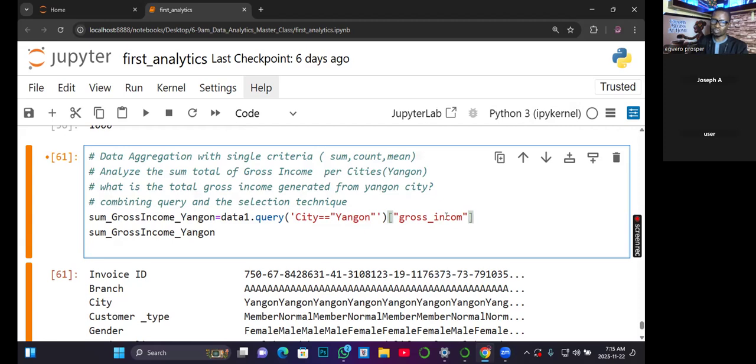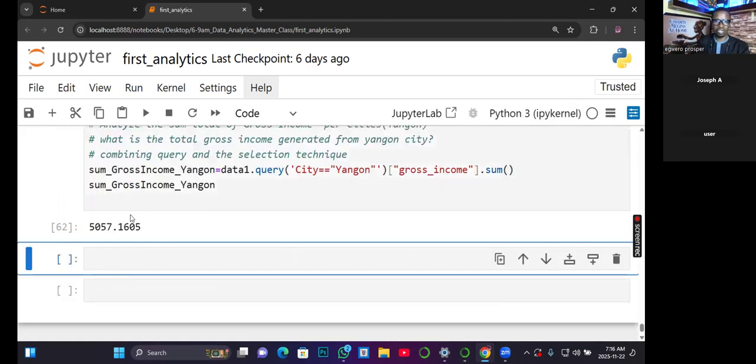Then after that, you still have one more thing to do. What will happen to the values under this? You say you should sum them up by adding the sum function. So this is now the complete syntax. So if I run it now, you see that it has outputted 5,057. So you can see that we have been able to answer that question. Any question?